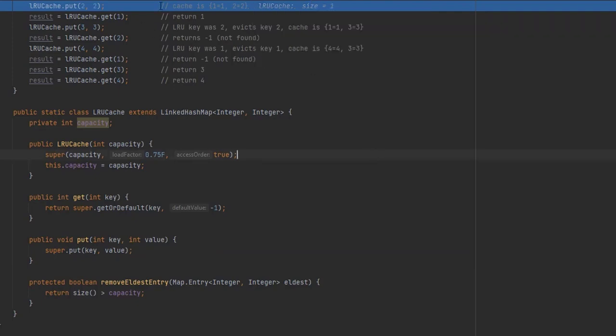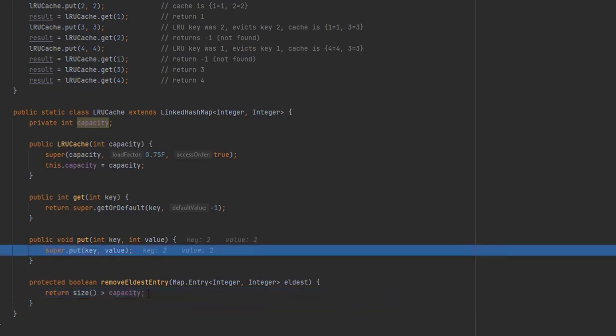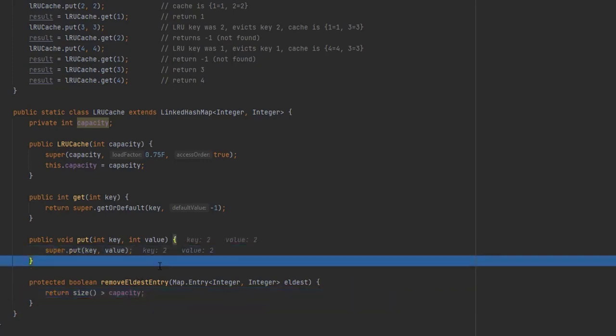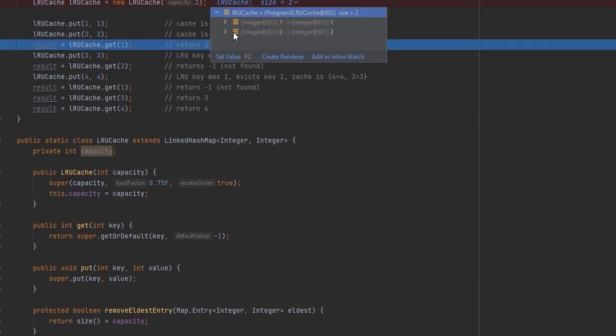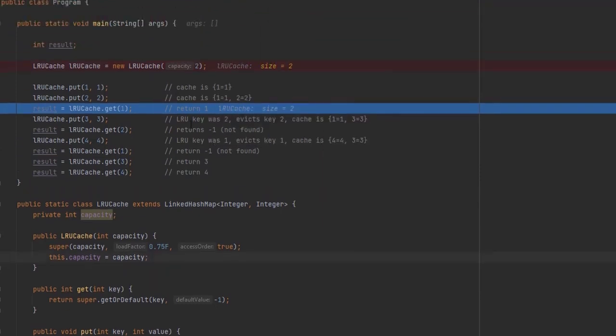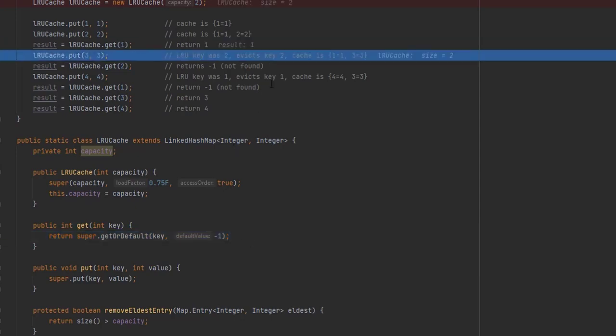So now we're going to put the 2 in. Again, we call removeEldestEntry. The eldest entry is still the 1, and size is good to go. So it puts 2, 2. Now if you look at the cache, it has 1, 1 and 2, 2. Okay, so now we want to get the 1. This calls the get method, passing in the key. And because we have 1 in the cache, it's going to return the value 1.